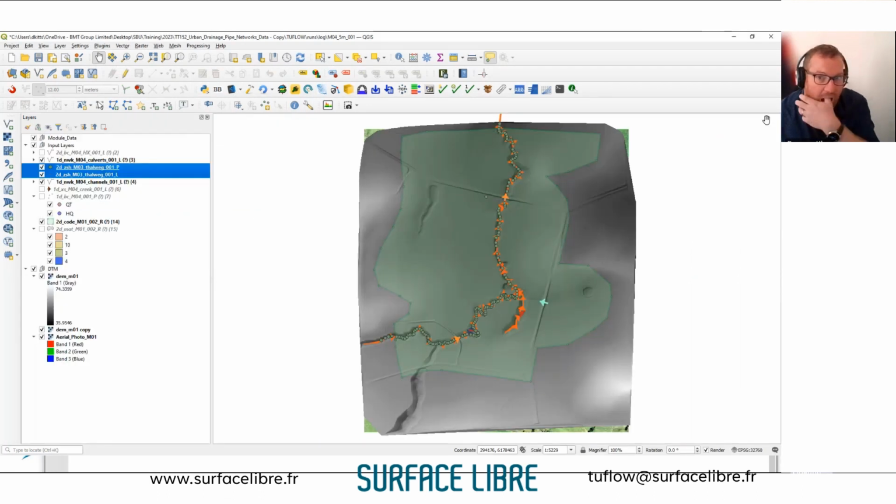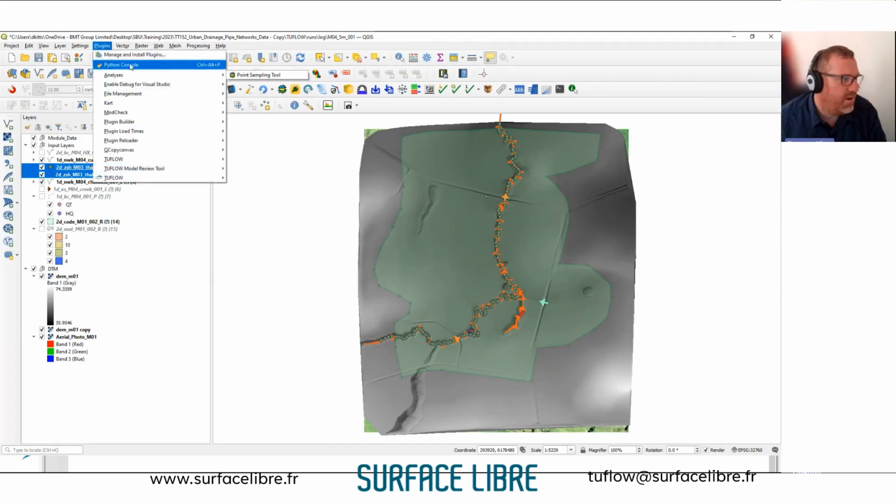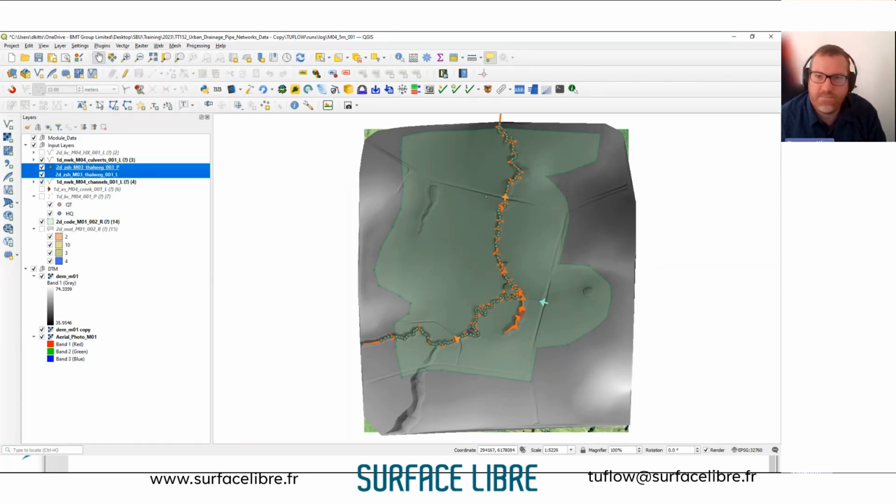And this comes with the latest version of the TUFLOW plugin? Yeah, if you just go into the plugin and update it, it will be available. Oh, very nice.